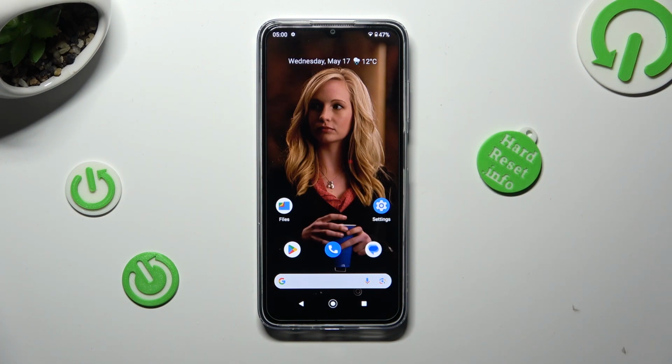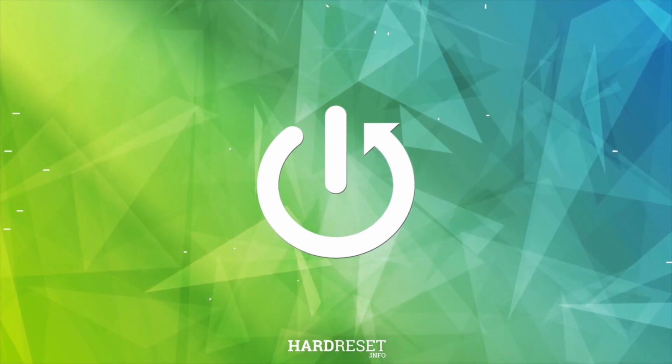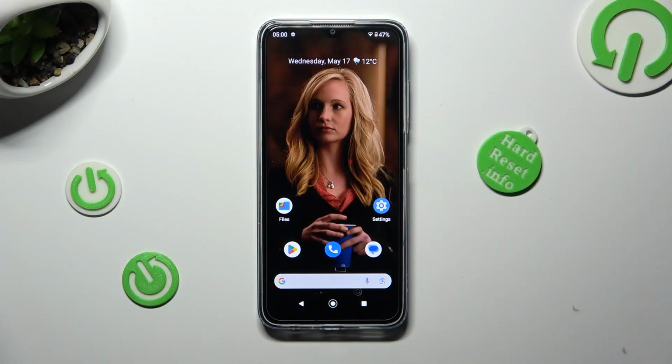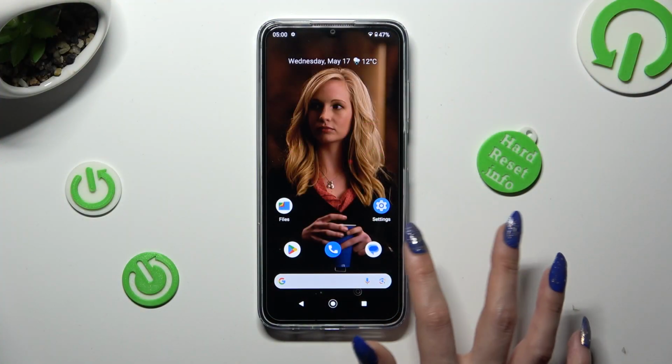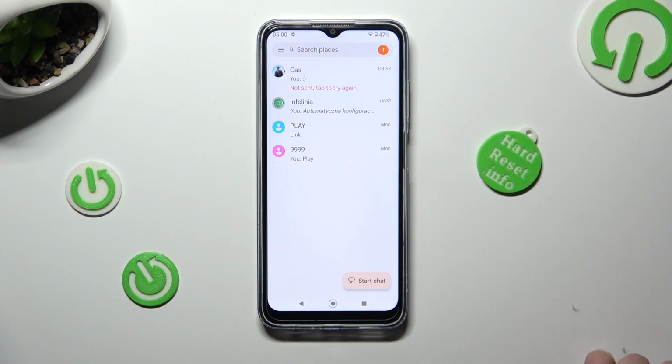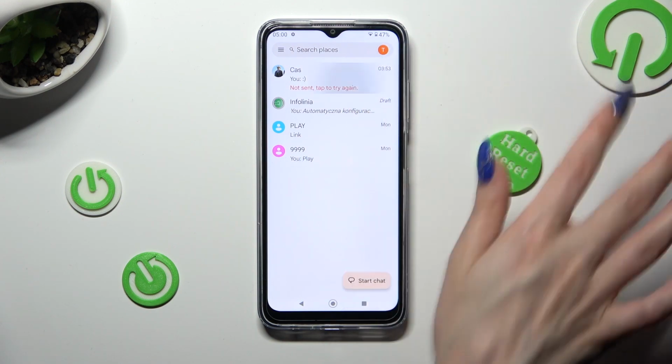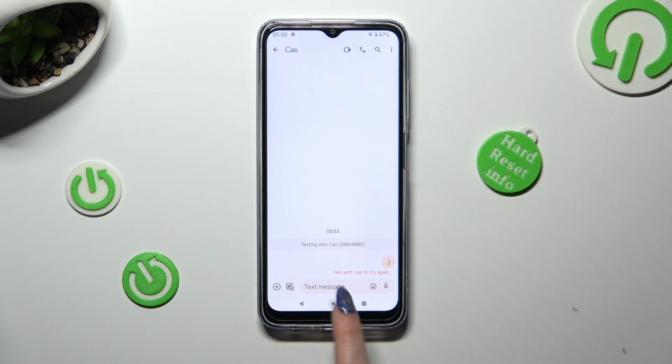G22 and today I would like to show you how you can add photos to text message. First of all, open Messages app and click on one of your chats. Then select this icon with a camera and the photo at the bottom left corner.